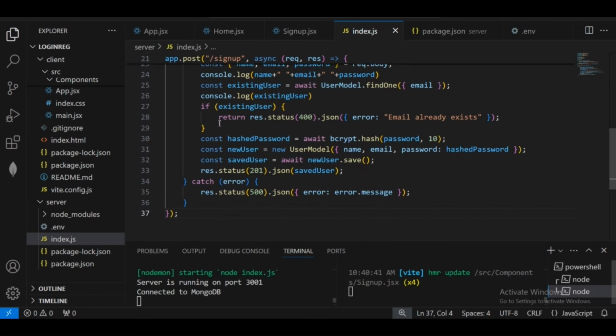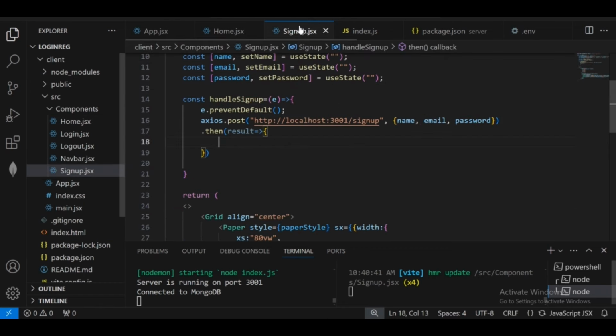Now, as we have defined the POST function for the signup route in the backend, we will utilize the error codes sent to the front end in our handleSignup function.